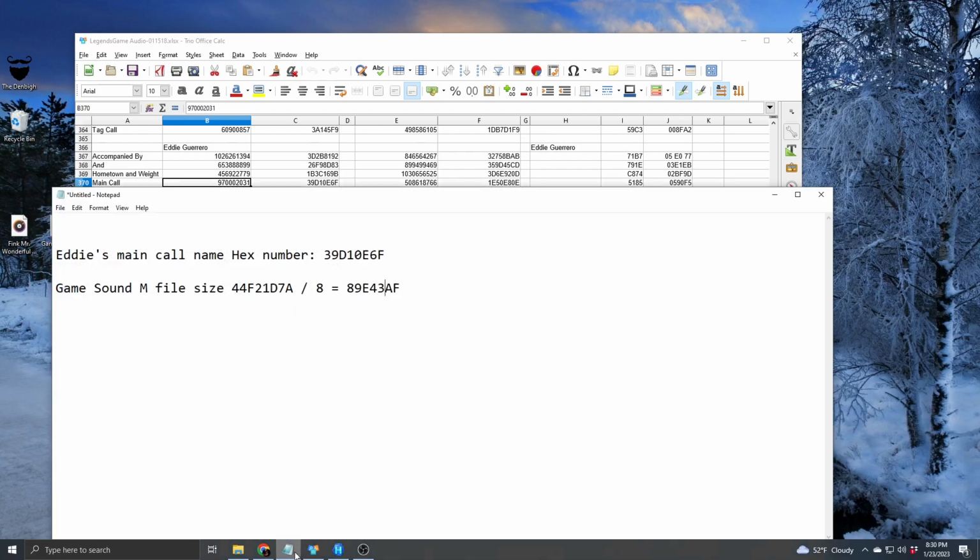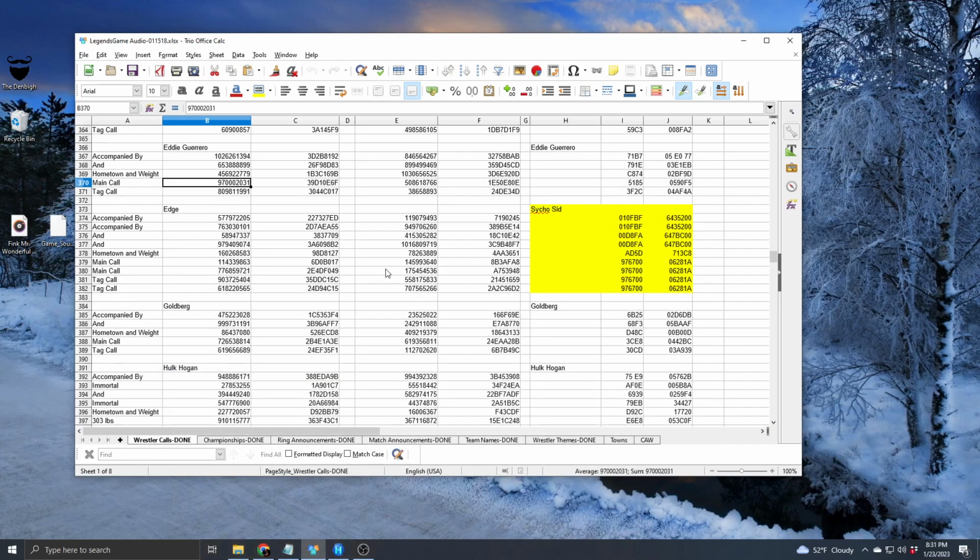Now, I would recommend writing that down somewhere. Just pull up your notepad and write it down, because we're going to need to come back to that later. And it's just a good idea to keep some notes as we go through here. I've already written mine down there. 39D10E6F. Again, whatever you're replacing is going to be different, but you want to write down the hex number. Okay? All right. We've finished step number 1. On to step number 2.